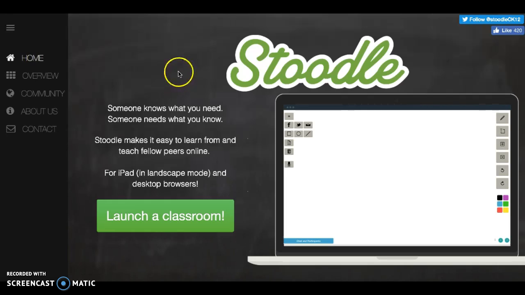What I really like about this platform is that there's no login required. So you can't make a login, you just go to launch a classroom and you're already into the site ready to go. I think this is great for when you just on the go want to stop a lesson and throw this in and use it, or if you want to plan to use it ahead of time.